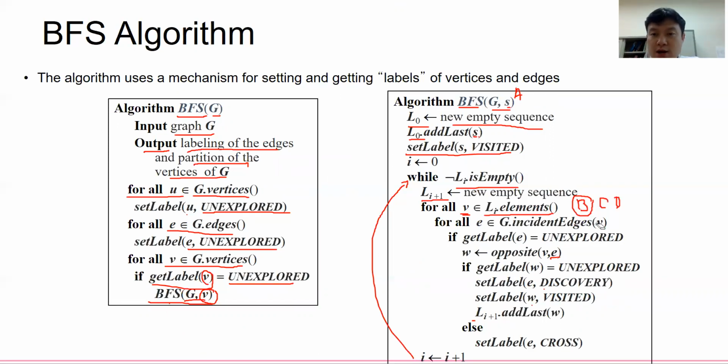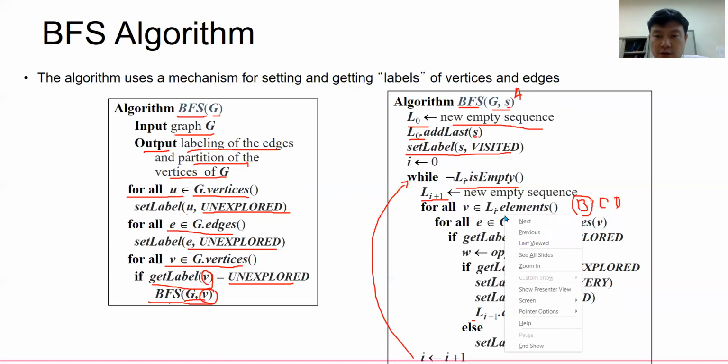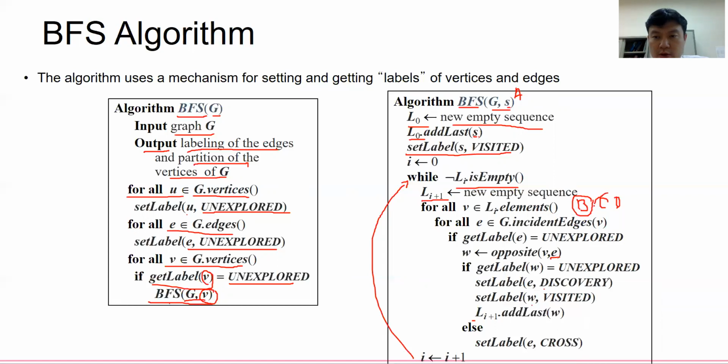No other edges, so we will check the other V. The other V now becomes C. So we want to go to C. Now let's see about C. We want to check the incident edges of C, and let's put it on the variable E. And we want to get the E which is unexplored.